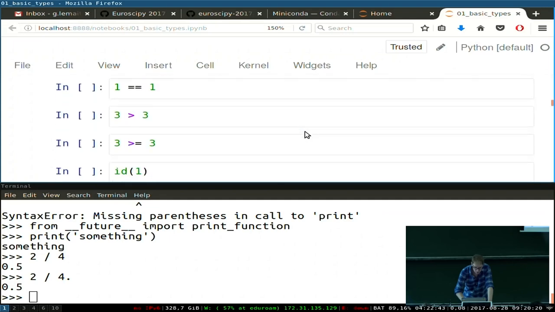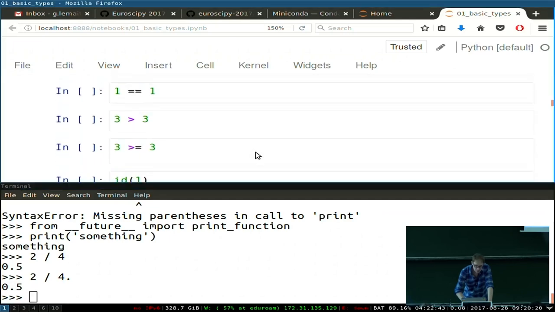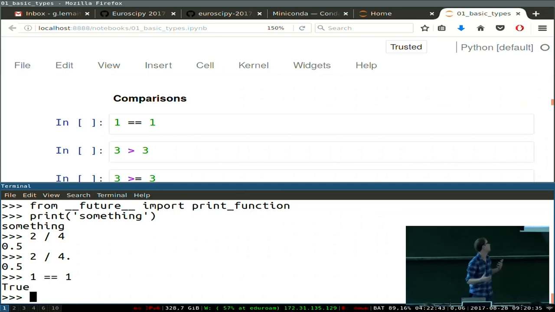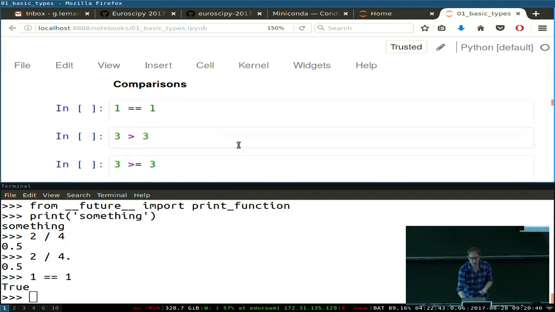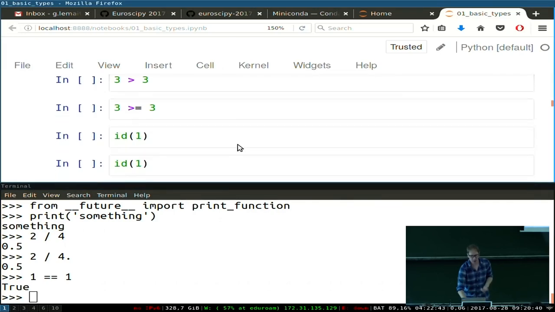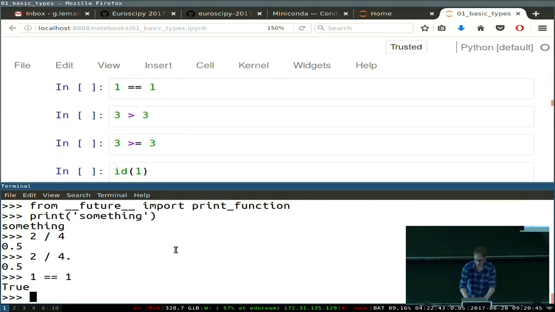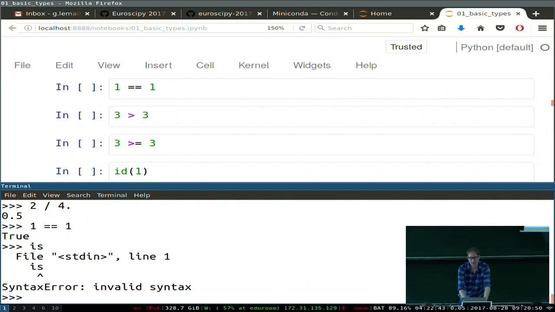Okay. So the next thing that I will go through is comparisons. You can compare numbers together, so we already saw that. We can compare that 1 equals 1, and we can make superior or equal comparisons. And then there's another thing in Python, which is the is statement.